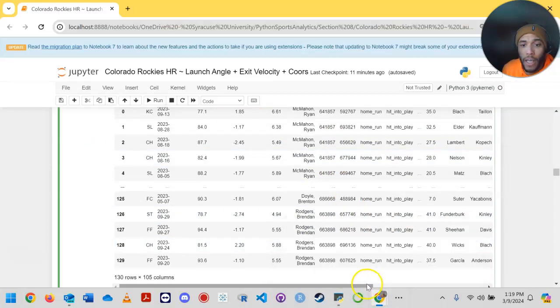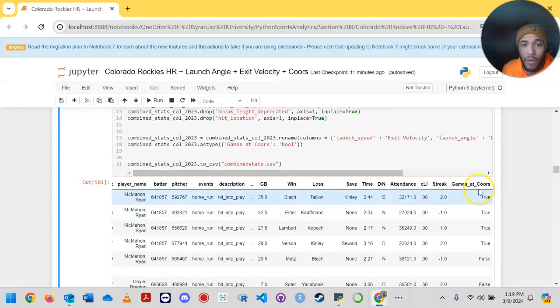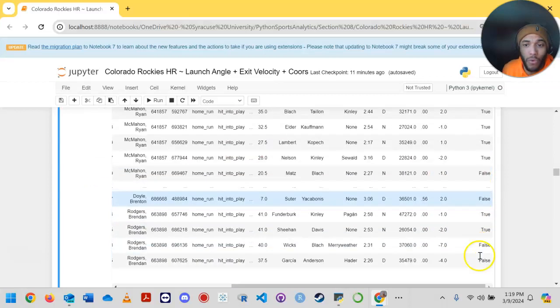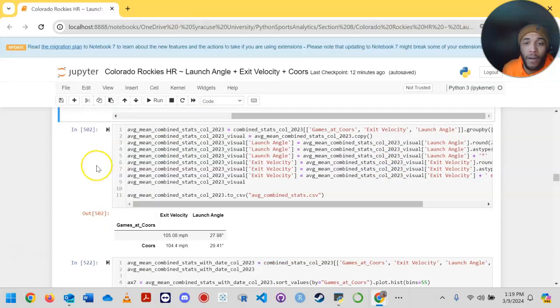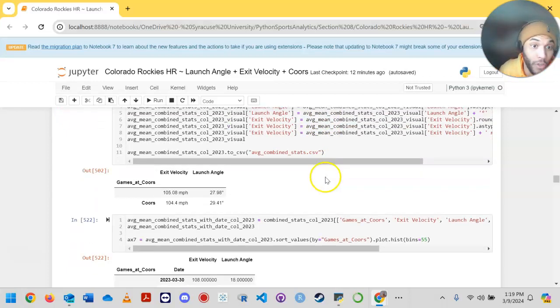So now you will notice that we have the game at Coors as a true or false. True will be home and false will be away. So then after that, we start to really play with the data now, right? The first half was all the wrangling, but now we get to have some fun and start playing with the data. So first, as you'll notice here, of course, it'll be empty because we did that on purpose, represented the away games. And we have our average exit velocity and launch angles for home runs, right?